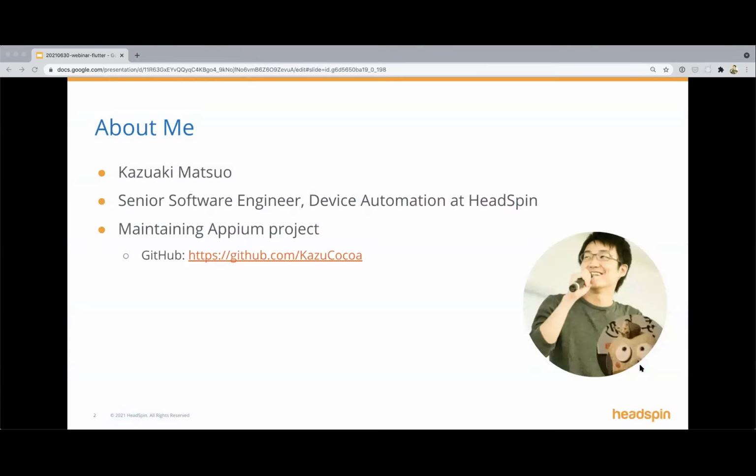First, let me share about me. My name is Kazuaki Matsuo. My current role at HeadSpin is Senior Software Engineer, Device Automation. I'm working on integrating automation tools into our platform and extending device automation support in our platform. I also work on the Appium project. I've been working on the project for probably around 5 years. My GitHub account is Kazukokor. Maybe someone may know this account when you find some Appium stuff.